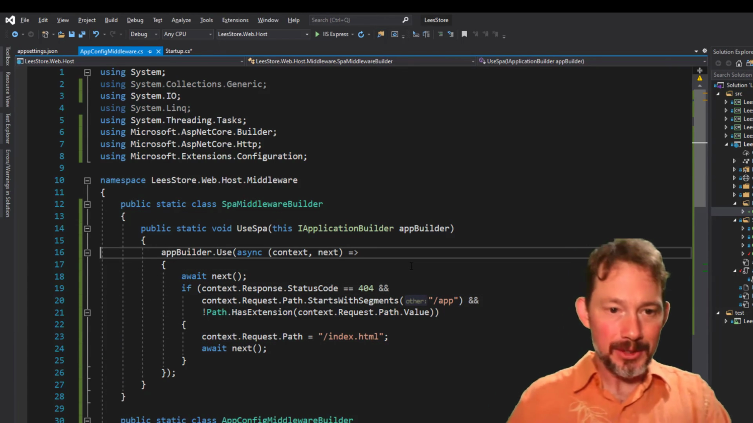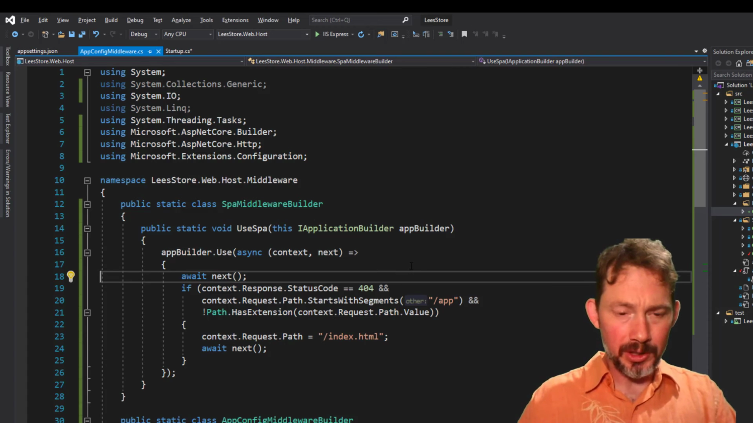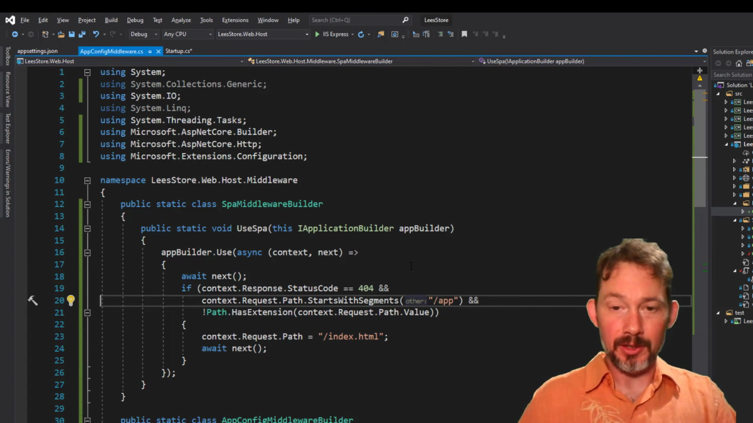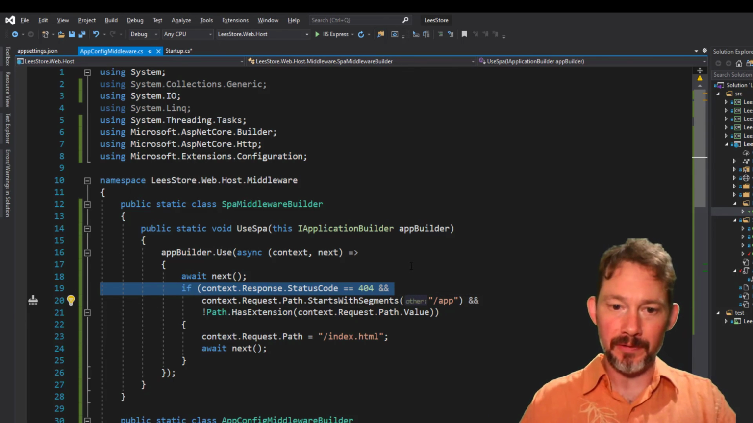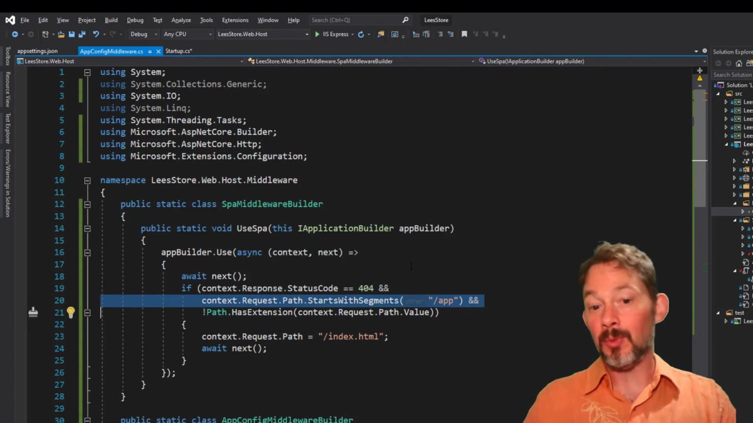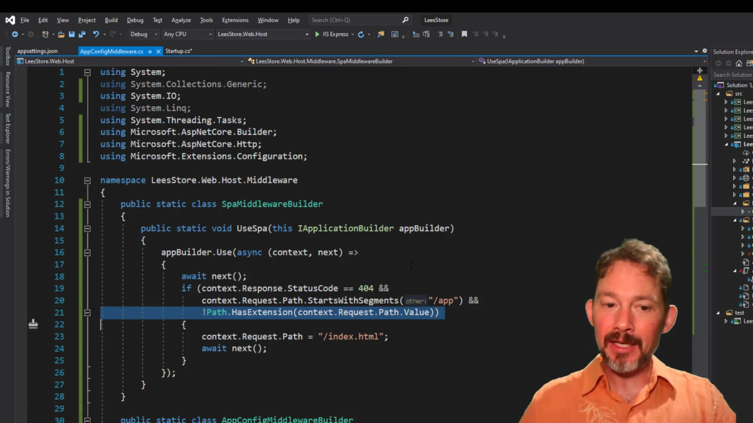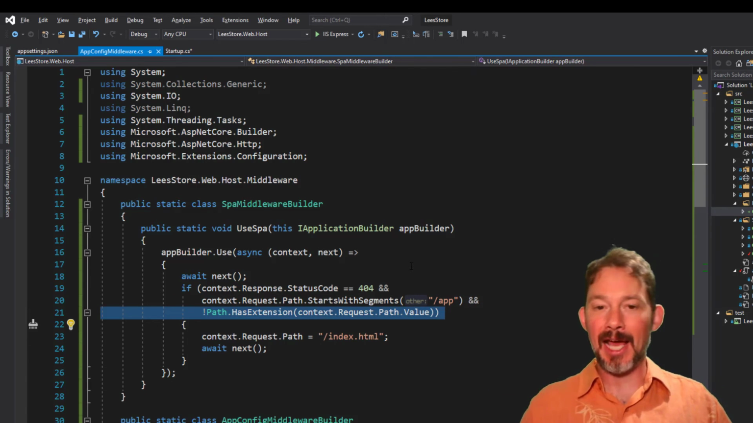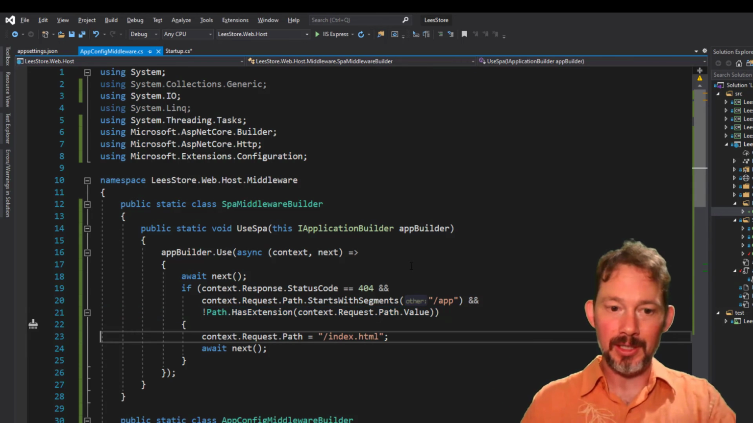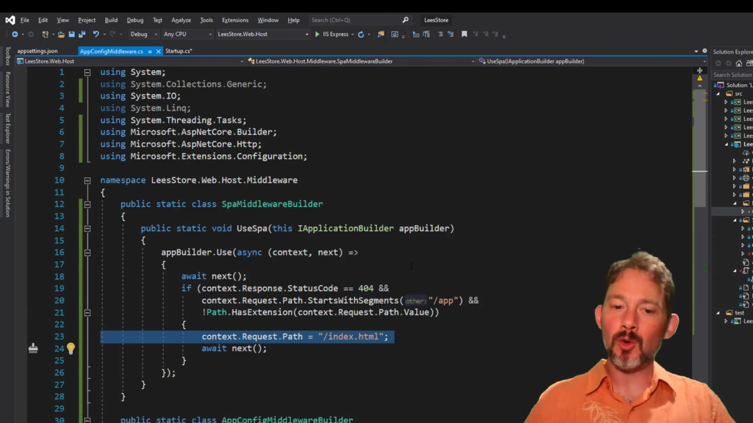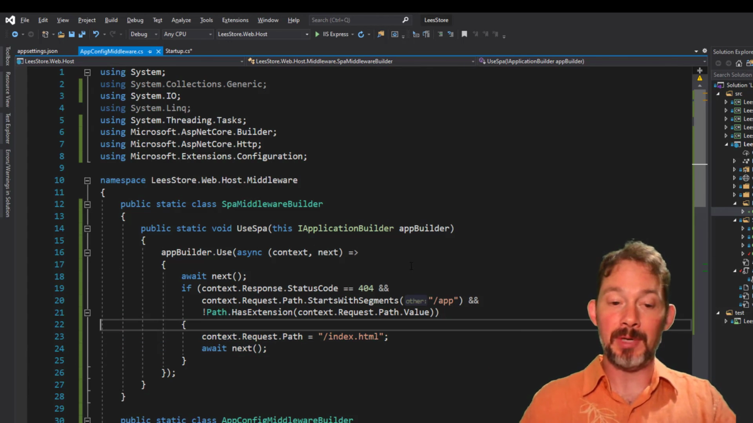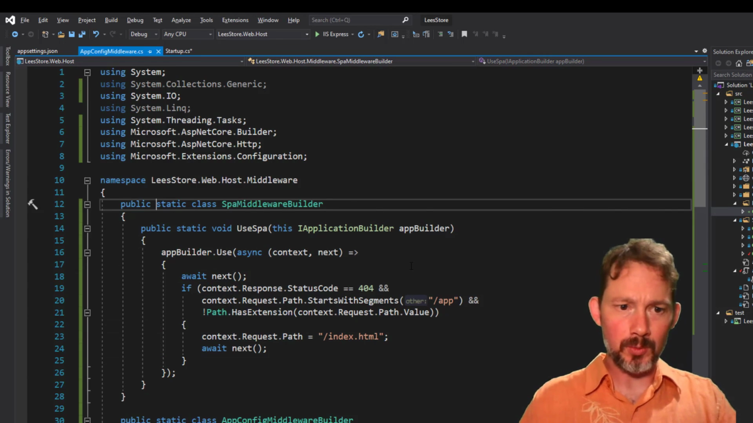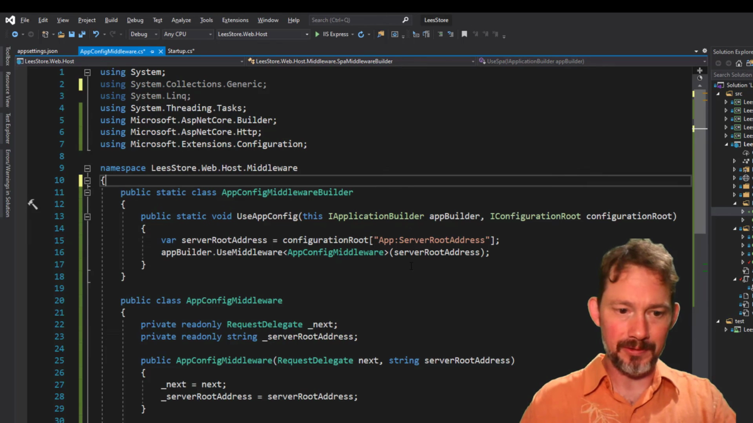Okay, so this is a fun little one. So this is saying whenever a request comes in, process it. And so we can go to the next thing in the pipeline. We're going to try to run everything. Now, if the final result of that was a 404, and by the way, if it started with /app, and it had no extension, we weren't trying to get to /app/thing.html, then what I want you to do is take that request path and update it to index.html, and then continue processing the pipeline request. So if this works, then we should just about be done. I'm going to hit F5.